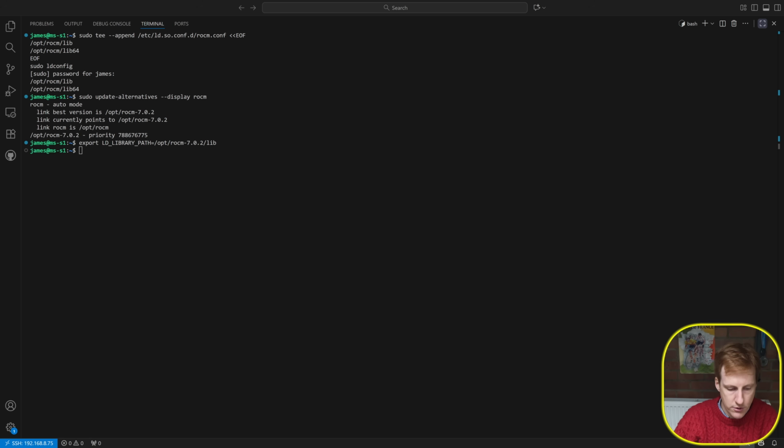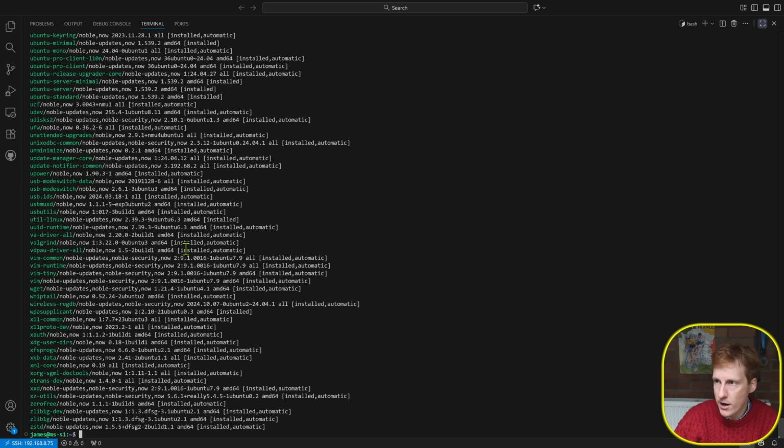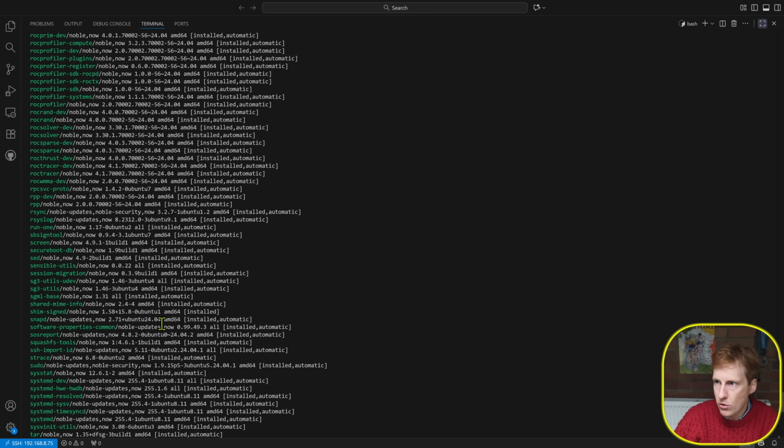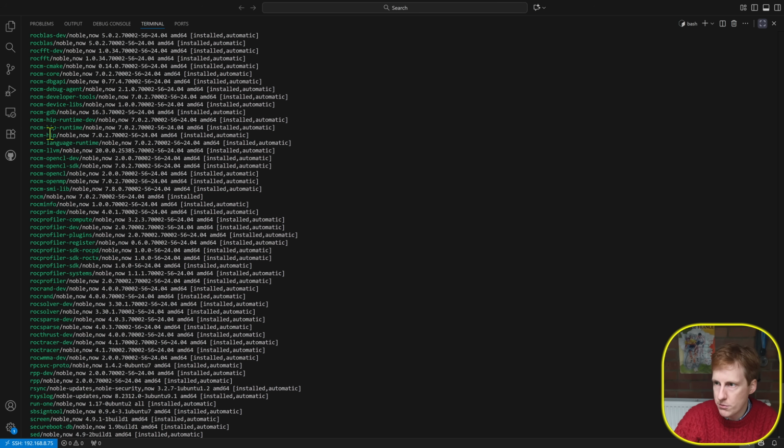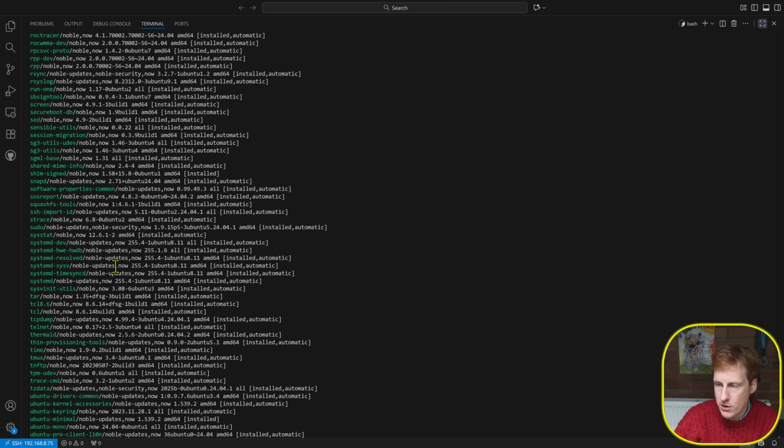We can do that twofold. Firstly, we can check the actual ROCm packages are installed. This will show everything that's on this machine. If we scroll up, we should start to see all of the ROCm stuff here, which is great. We know that that's now installed.